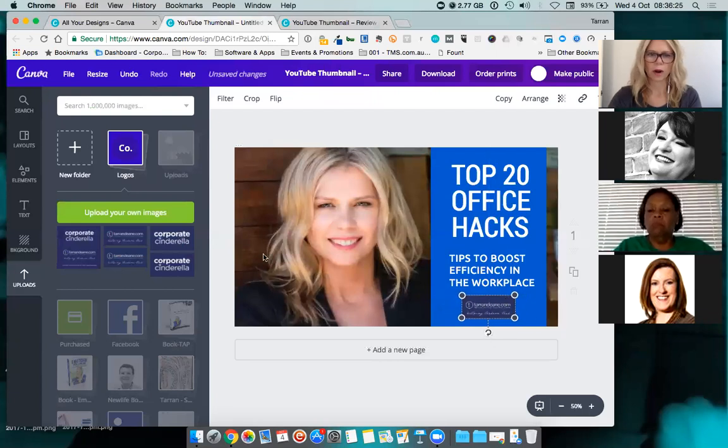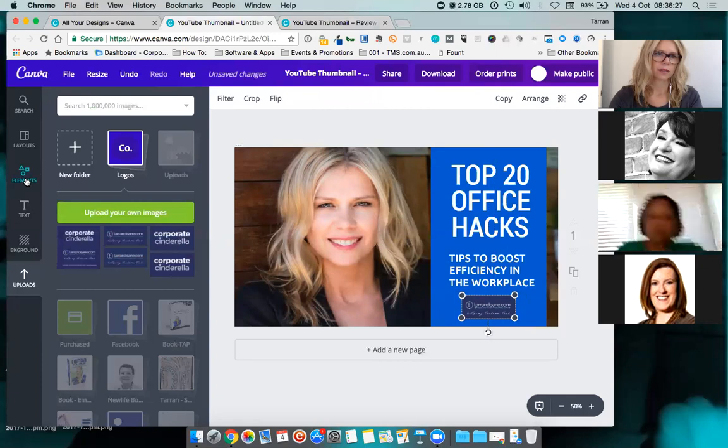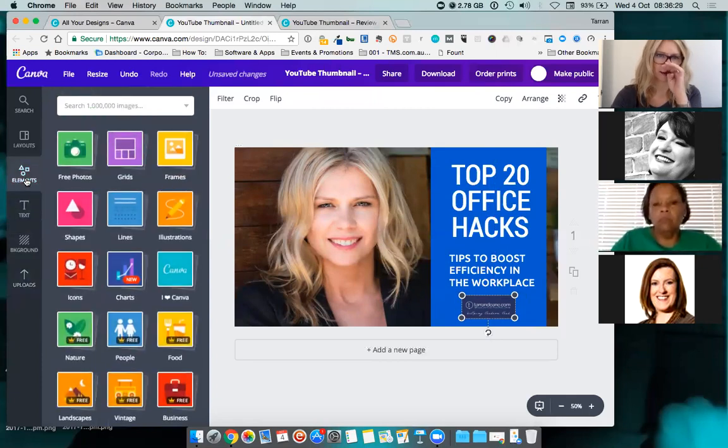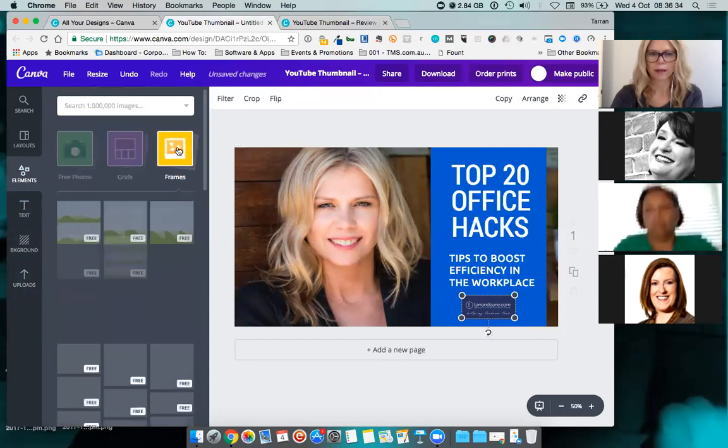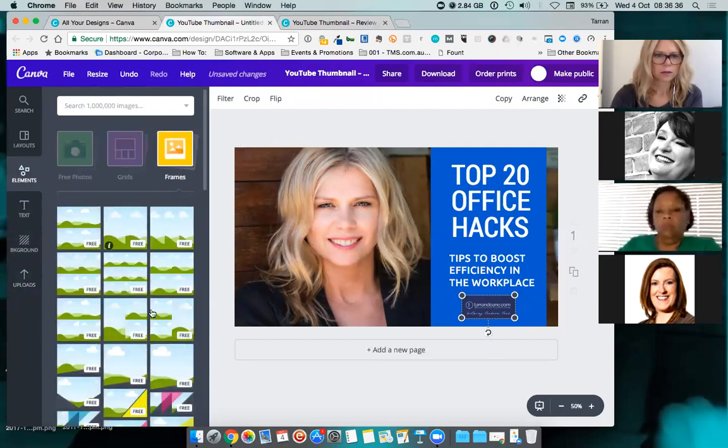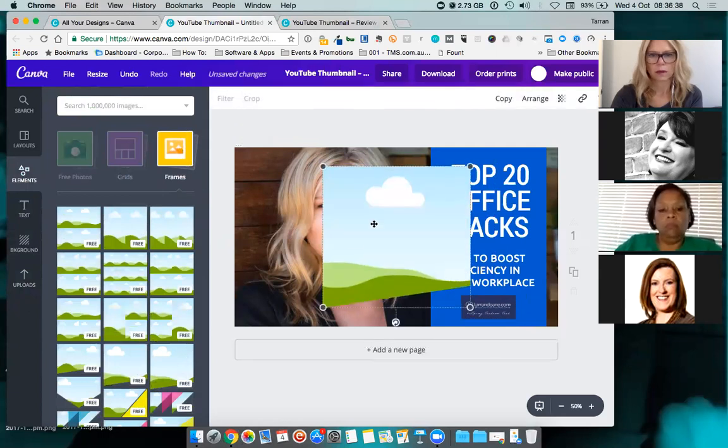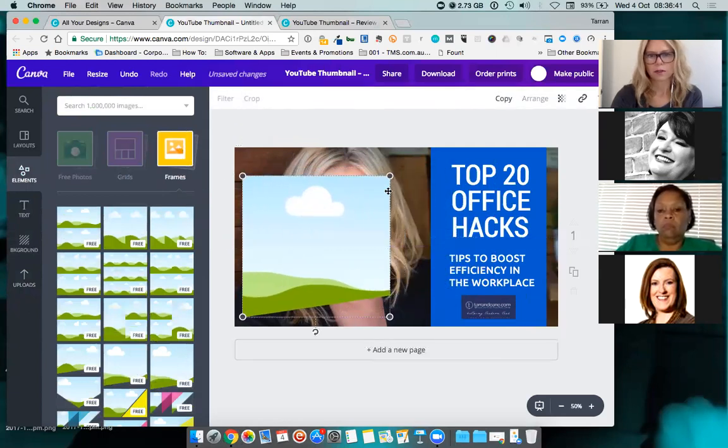If you do want it to go over here, and this is where it can be a little bit more complicated, you actually want it to go into a photo frame. So you would want it to sit within its own picture frame.